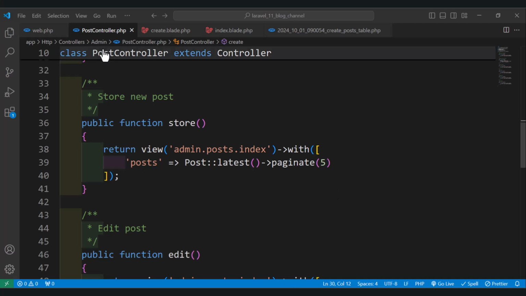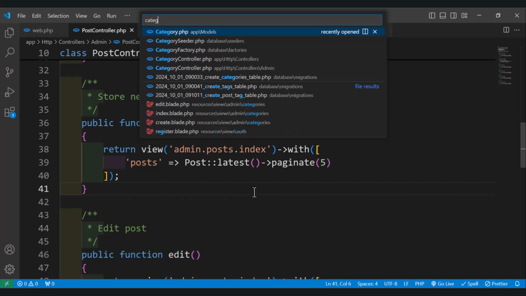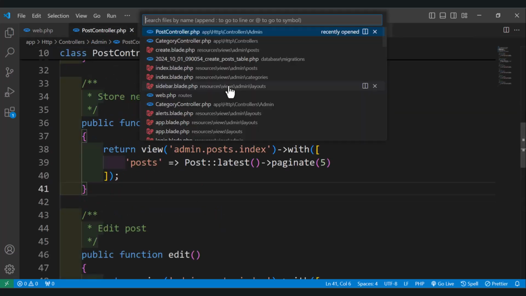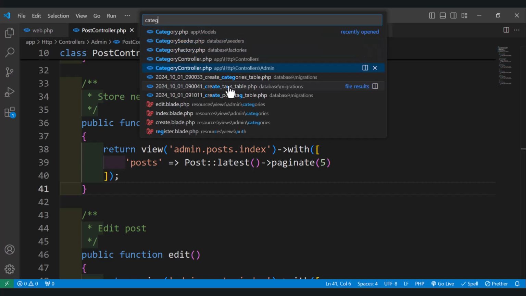So let's move to the store function. The first thing we need to do is validate the data. So let's first check the category controller. Here we have, not for the front end, but for the back end. So let's move to the back end.